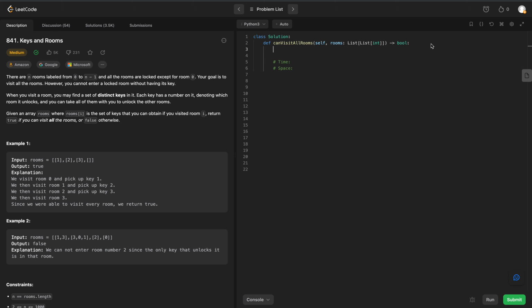Welcome back, everyone. We're going to be solving LeetCode 841, Keys and Rooms. There are n rooms labeled from 0 to n minus 1, and all of the rooms are locked except for room 0. Our goal is to visit all of the rooms. However, we cannot enter a locked room without having the key.